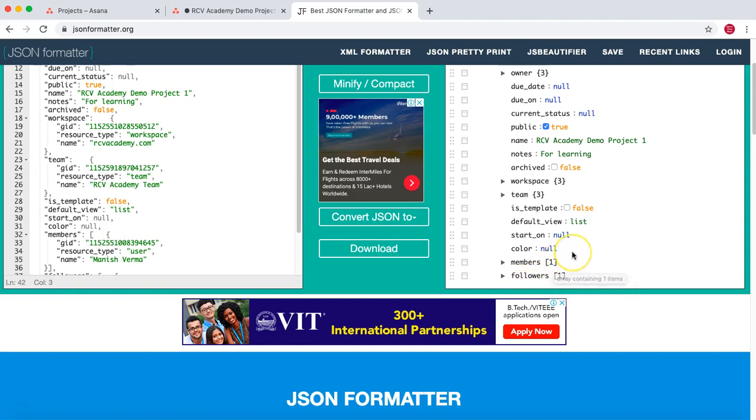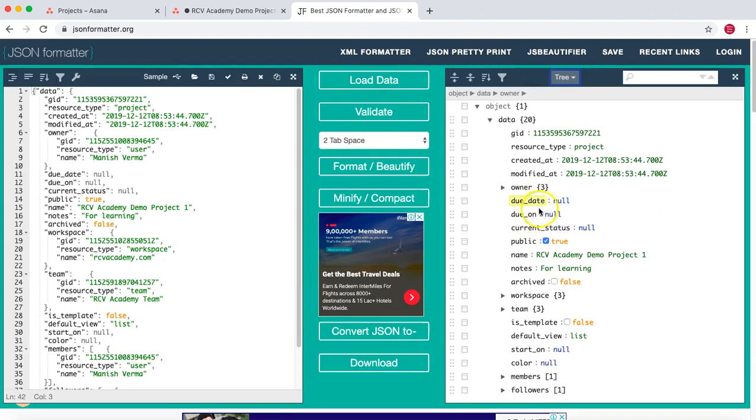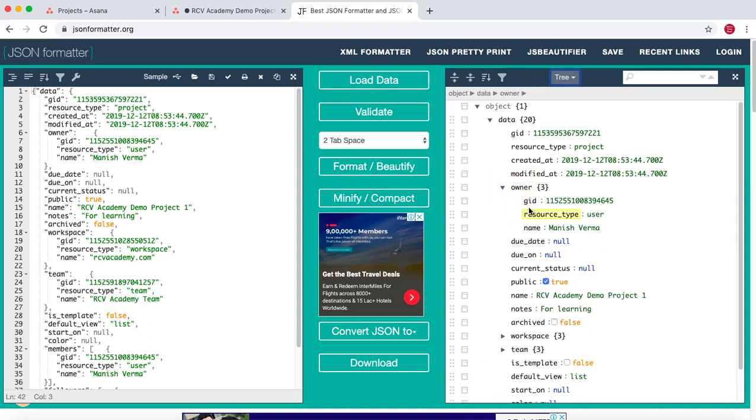Now once you have this format, it becomes pretty easy to traverse to the nodes that we are looking for. Okay, so this is the parent node data, and then these are the child nodes. Okay, and then owner is also a child node, but it has another 3 child nodes below it. Okay, so how you can traverse to these nodes in order to verify, that's what we are going to understand.